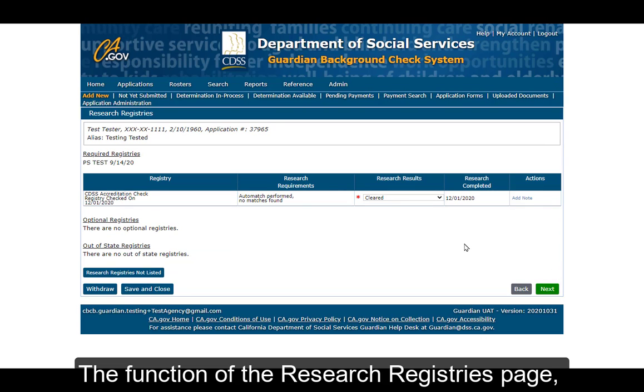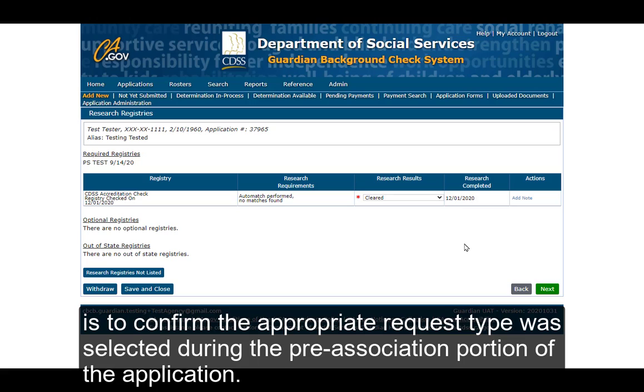The function of the Research Registries page is to confirm the appropriate request type was selected during the pre-association portion of the application.